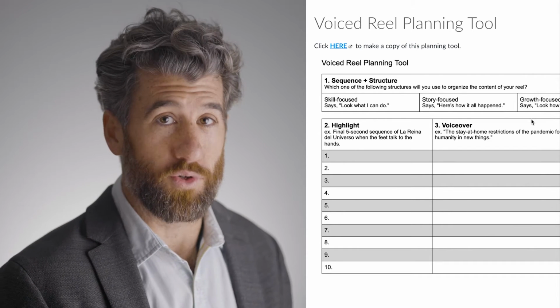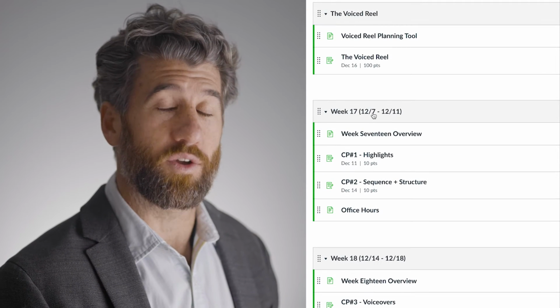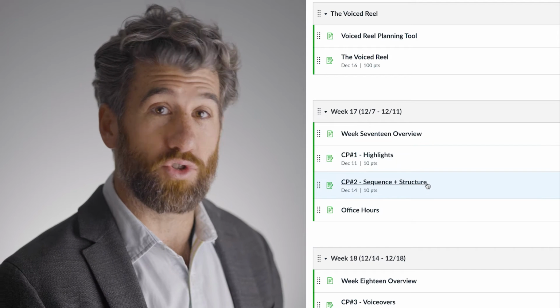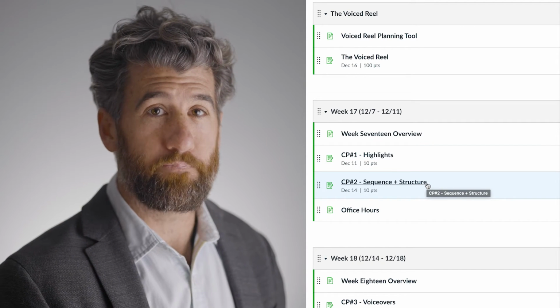This is checkpoint 2. In Canvas, you'll see another 10-point assignment called checkpoint number 2, sequence and structure. Your sequence and structure choice will be due on Monday, December 14th by 11:59 p.m.